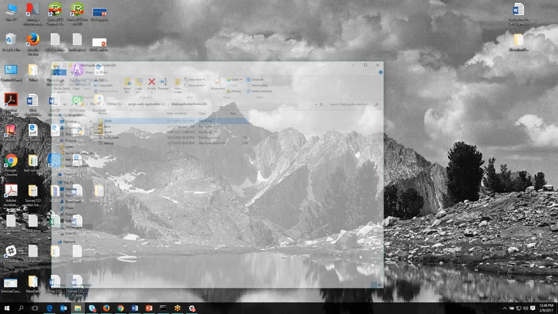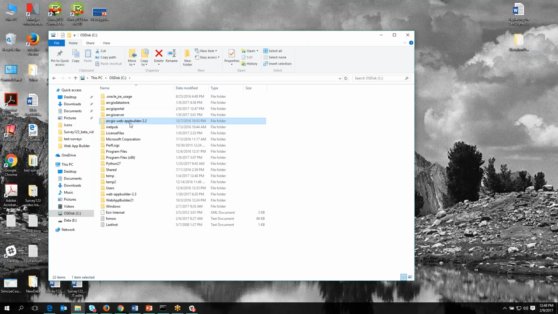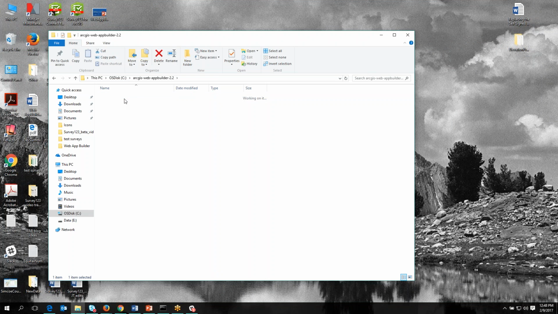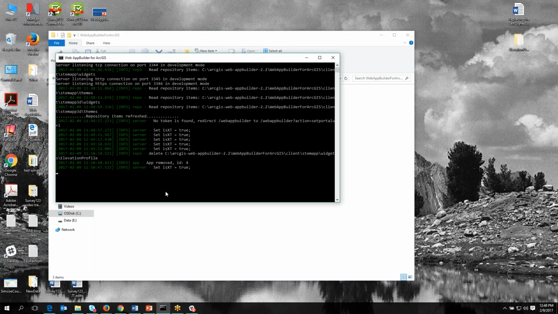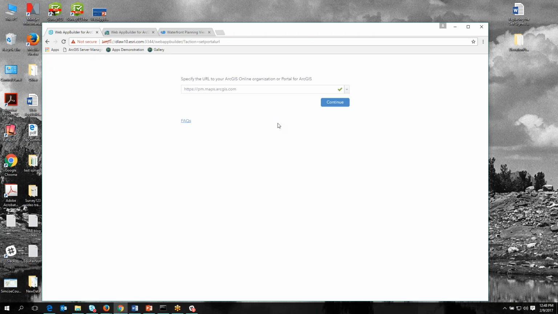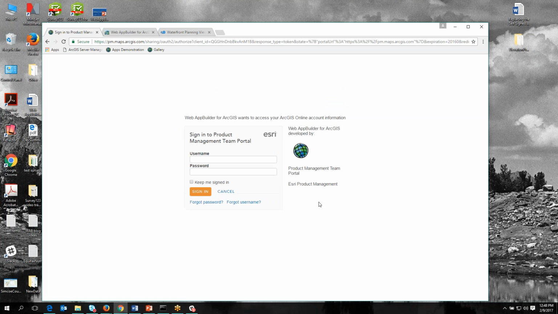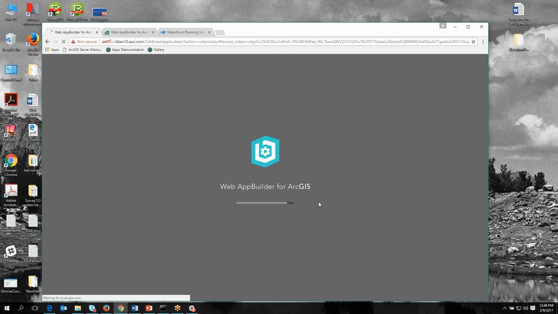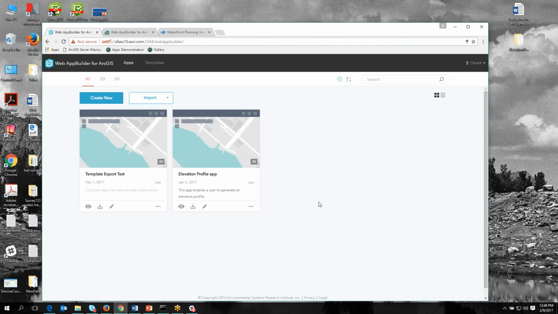I've gone ahead and downloaded WebAppBuilder. You can see WebAppBuilder 2.2, and I can go to the folder and I hit startup.bat. So I start running the application, which I've already done. You can see it's running in my command window. So now when I go to my browser, and you can see once it loads, this is WebAppBuilder Developer Edition. I connect to my ArcGIS Online organization, so I hit continue. So I've got to sign in here. And now watch, this is Developer Edition.